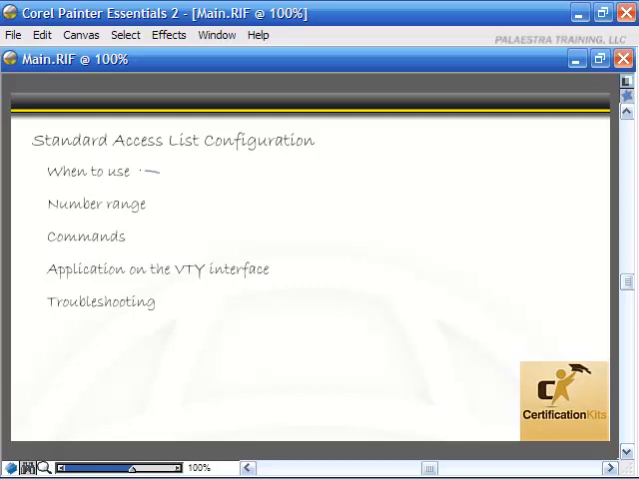We're going to be talking about when to use standard access lists, the number range that I mentioned in the previous videos, the commands to configure the standard access list as well as apply it to the interface, how we can use an access list to specify who can telnet into our router, not passing through our router but telnet actually to the router. We can control that virtual terminal line with an access list and who can telnet in, as well as troubleshooting access lists.